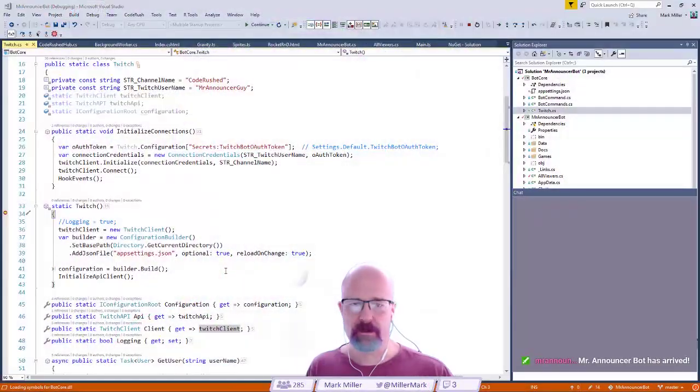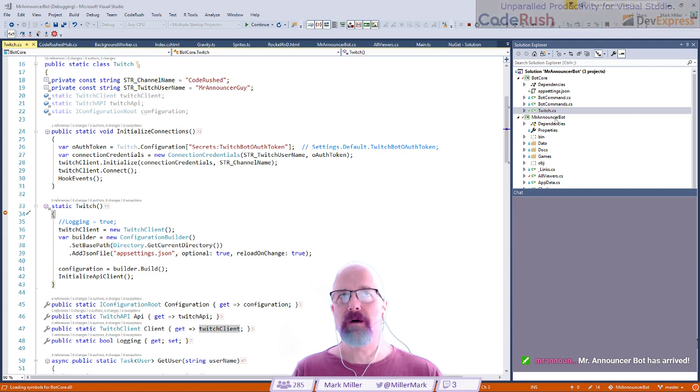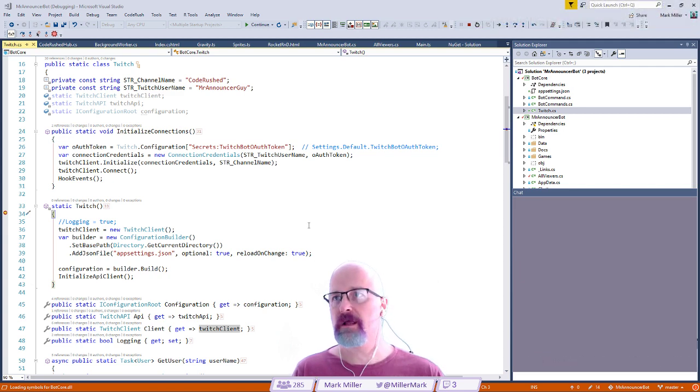Let's jump right into the middle of what I'm doing here. We'll bring up the screen so you can see that. I'm making some configuration changes. I wanted to move this Twitch singleton class into bot core so I could use it easily from both Mr. Announcer bot and the overlay manager. Having a little bit of trouble doing that.